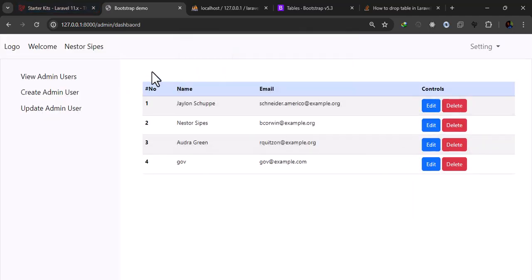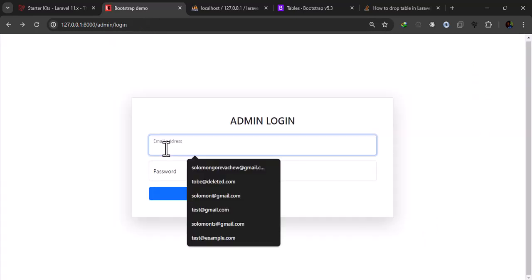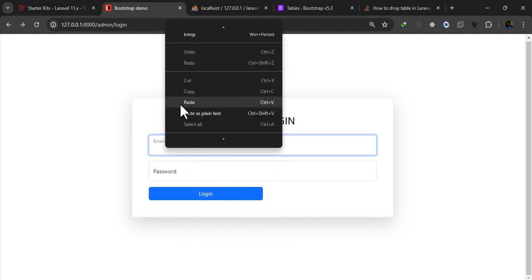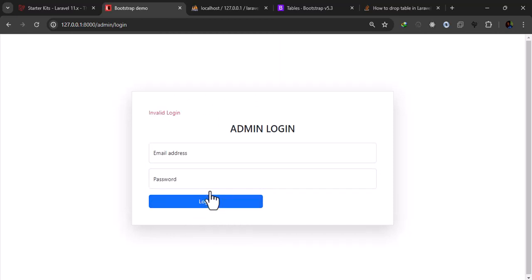So that's it. As you see, we copy the name, the setting, and all the data. So we can log in. Now if we try to log in with wrong email, so let's paste it in, and the password 1234, and as you see, I am not able to log in.